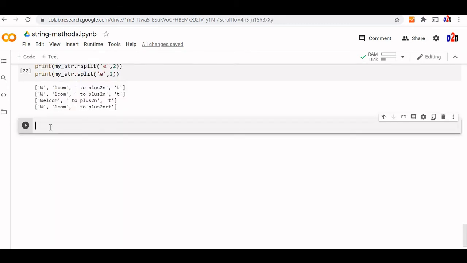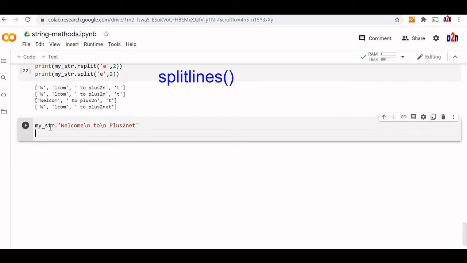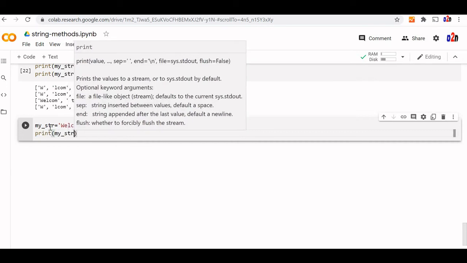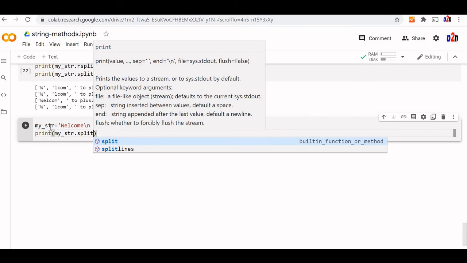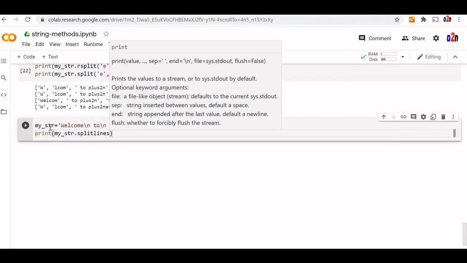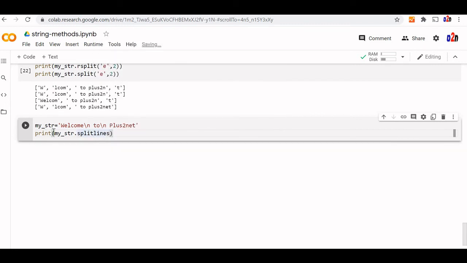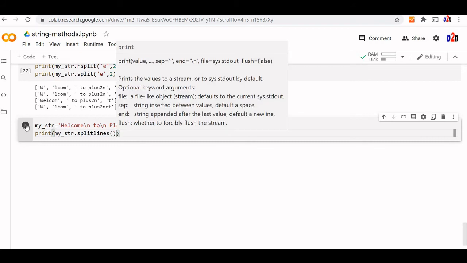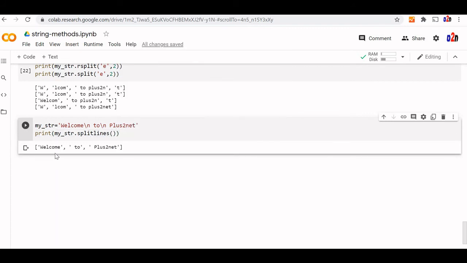Let's understand splitlines. Now this is our string. You can see there are line breaks, escape n, here one and here one. By using splitlines we can break it using line breaks as delimiters, and generate a list as output. So let us print my_str.splitlines. By default it takes an optional parameter, which is false, so it will not keep the line breaks. You can see a list is returned.